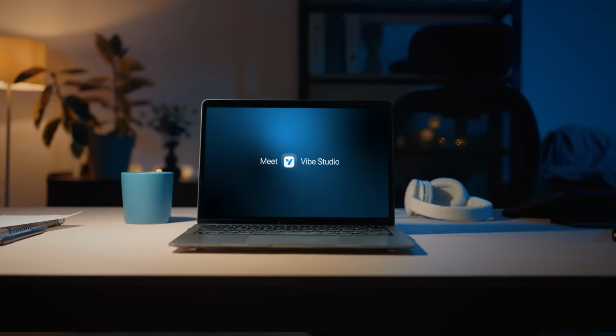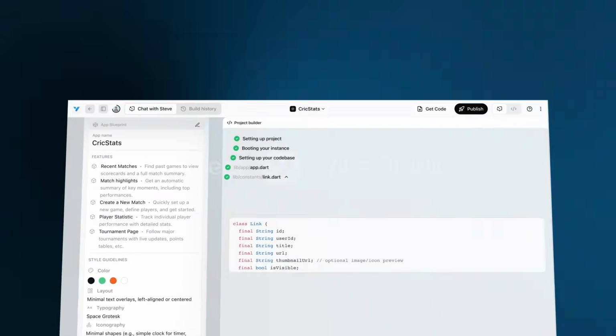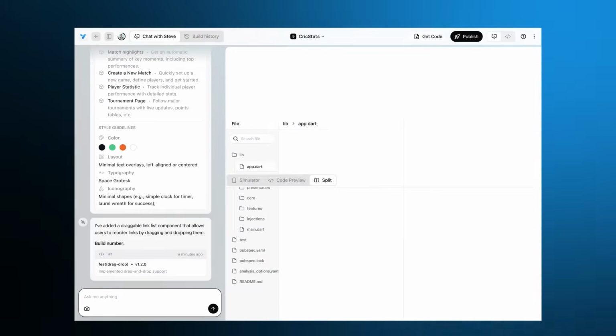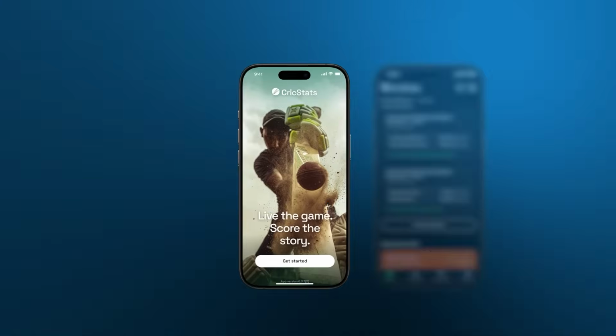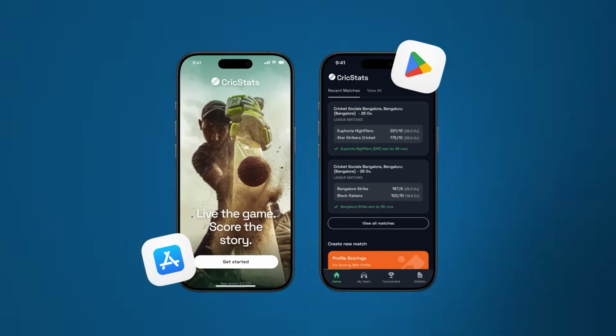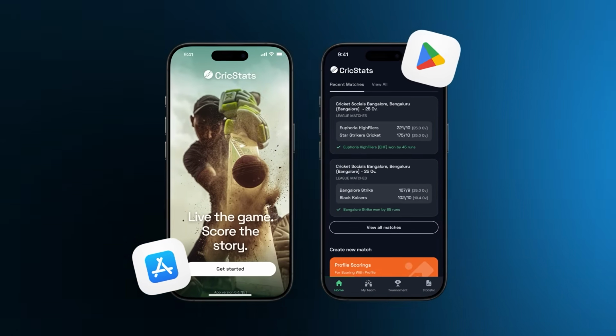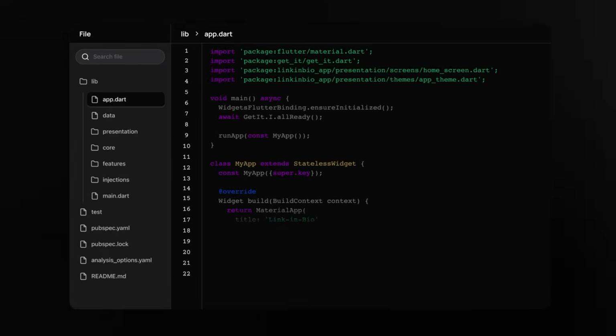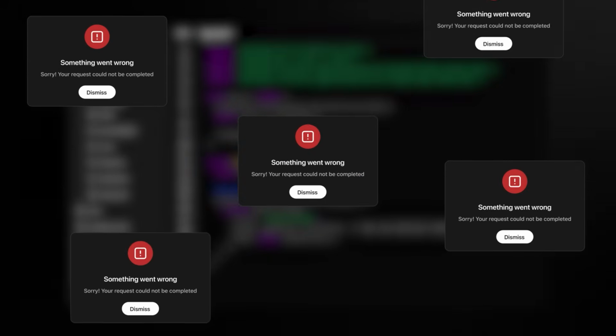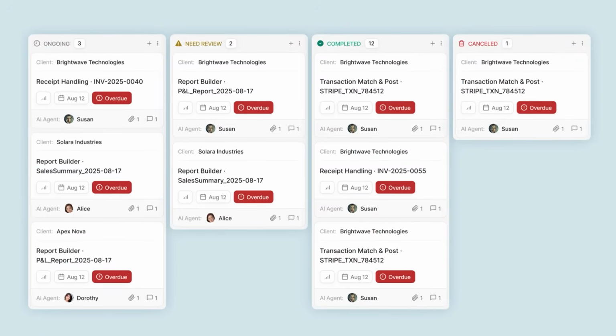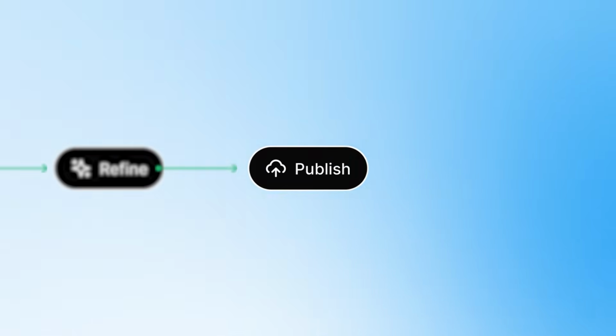Meet Vibe Studio. Vibe Studio is the only AI app builder that lets you build and launch mobile apps on the Apple and Google Play Store without writing a single line of code. Outdated development models took months to build and were costly. Vibe Studio changes that. Here is what the process looks like.